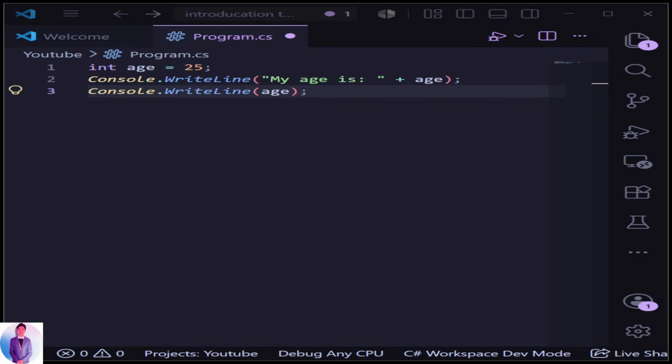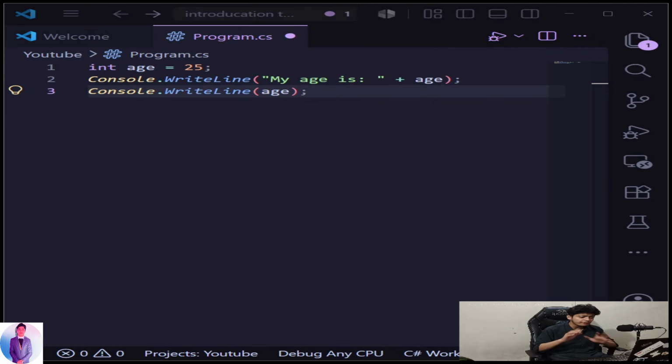Now that we have understood variables, let's talk about data types. Whenever you create a variable in C sharp, it needs to know what kind of data the variable will store. Different types of data require different data types. Let's start with the most common one.